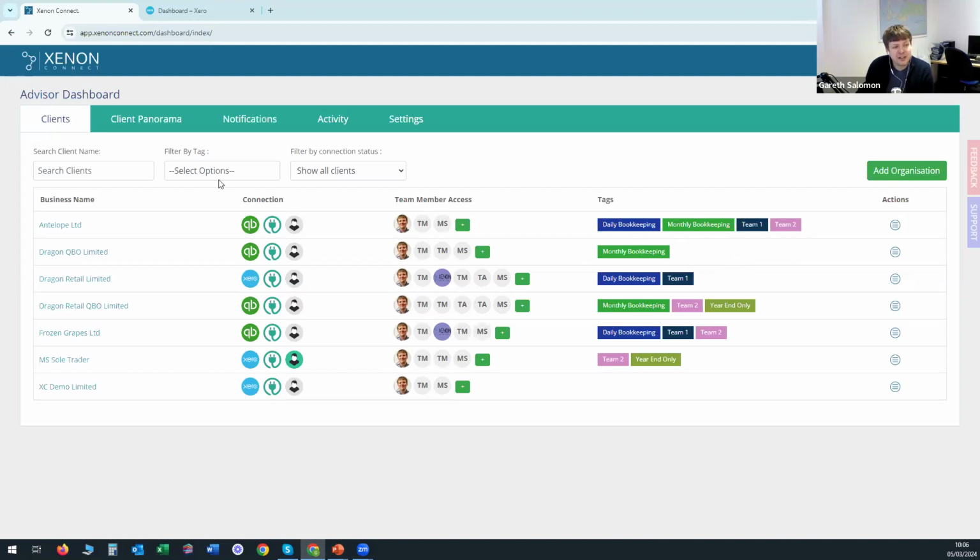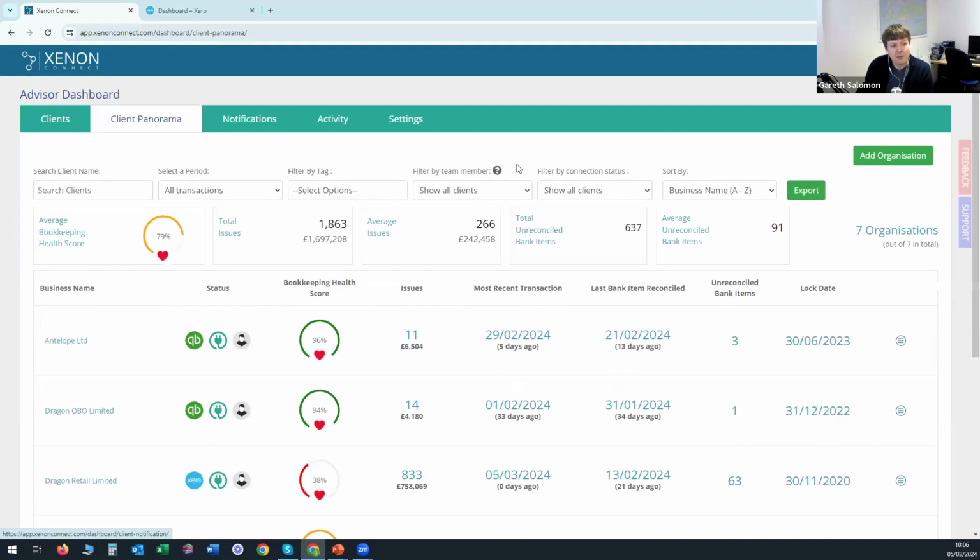And before we jump into those data checks for one example client, I'll just run you through some of the other partner dashboard screens as well. The client panorama, which we mentioned briefly, is this bird's eye view of all of your clients and the data health score for all of your clients, as per what Zenon Connect has found in terms of the bookkeeping issues. You have the number of issues, the financial value of those issues, when the most recent transaction is, and when the last bank item has been reconciled.